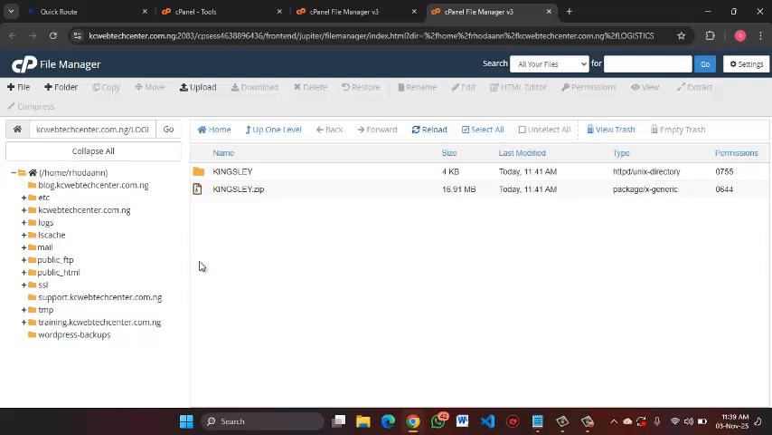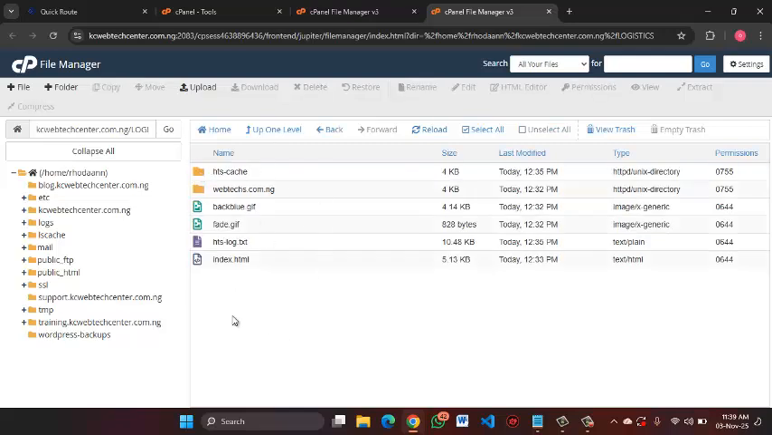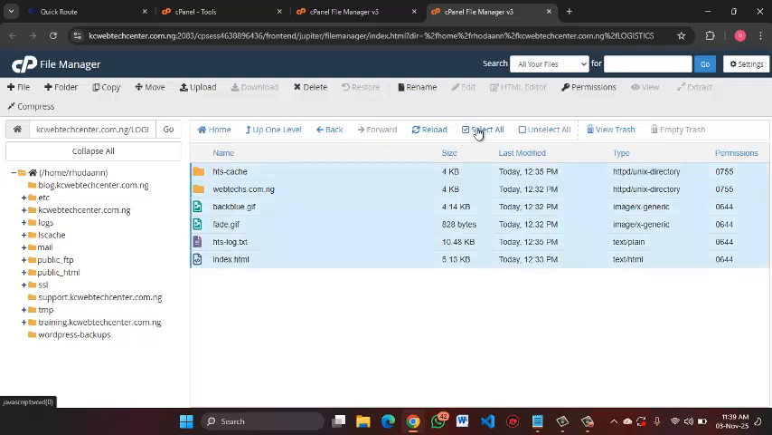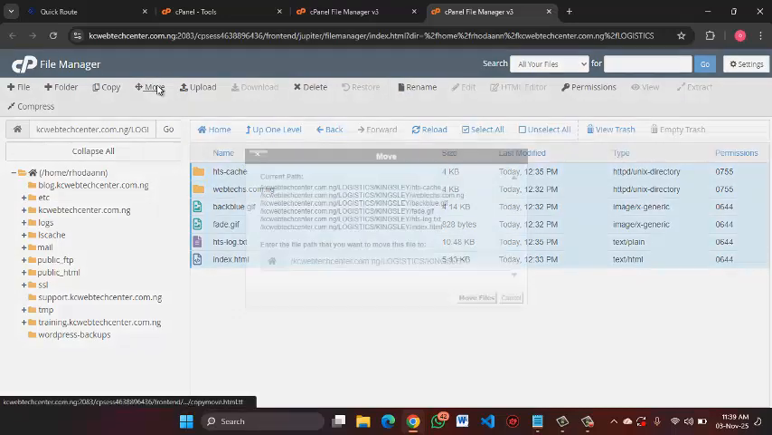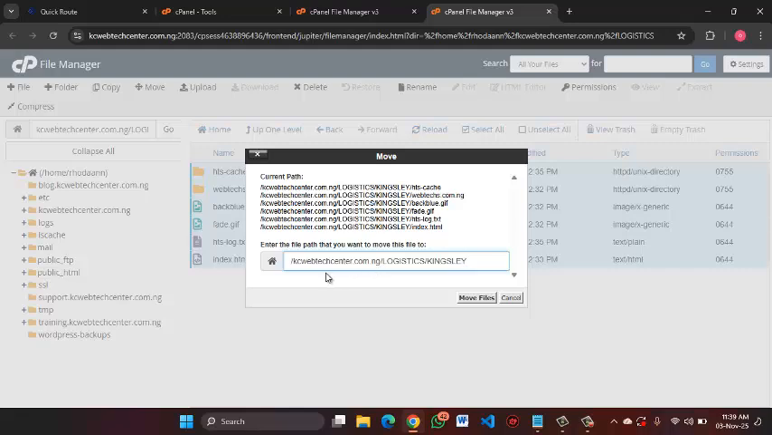Now the next thing for us to do is to move every file in this Kingsley folder into logistics. So I open Kingsley. These are the files. So I select all, move. You can see, so I'll just cancel. You can see that I have kcwebtechcenter.com.ng/logistics/Kingsley. So we'll remove that Kingsley.